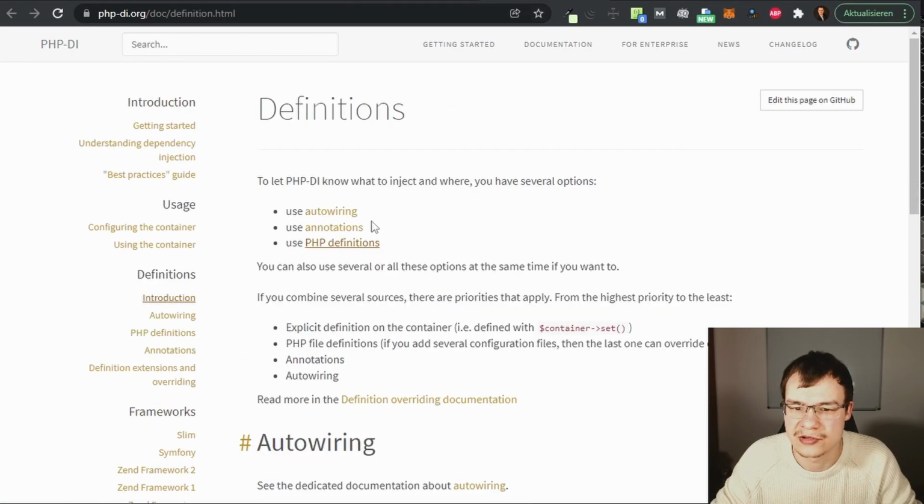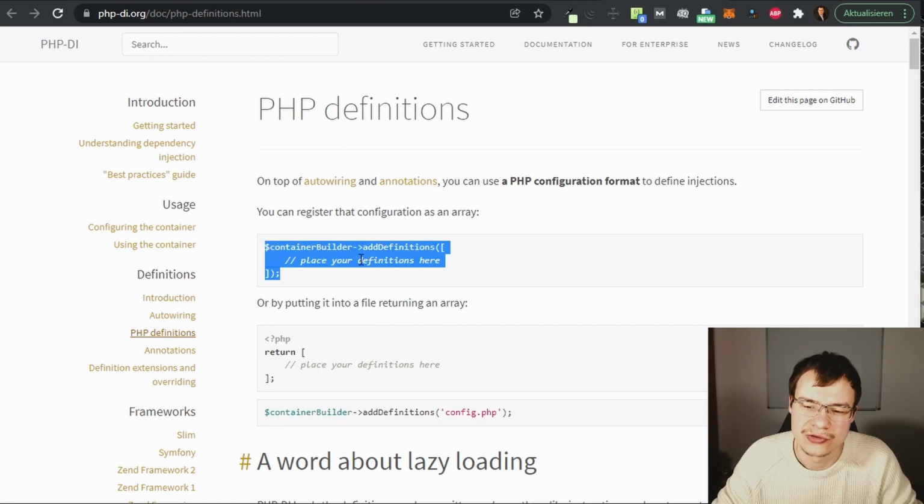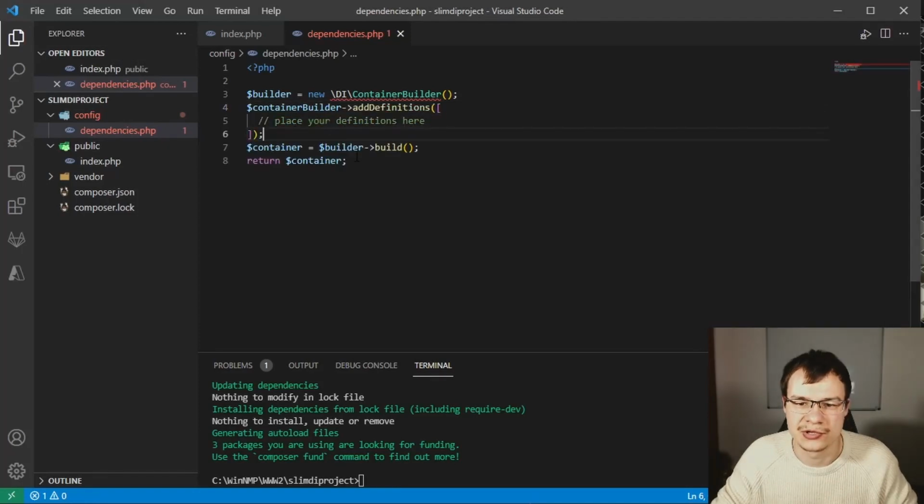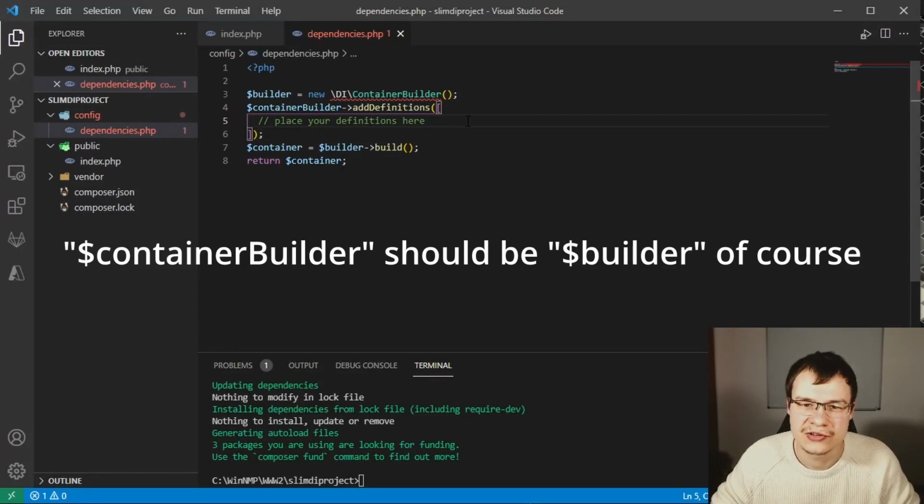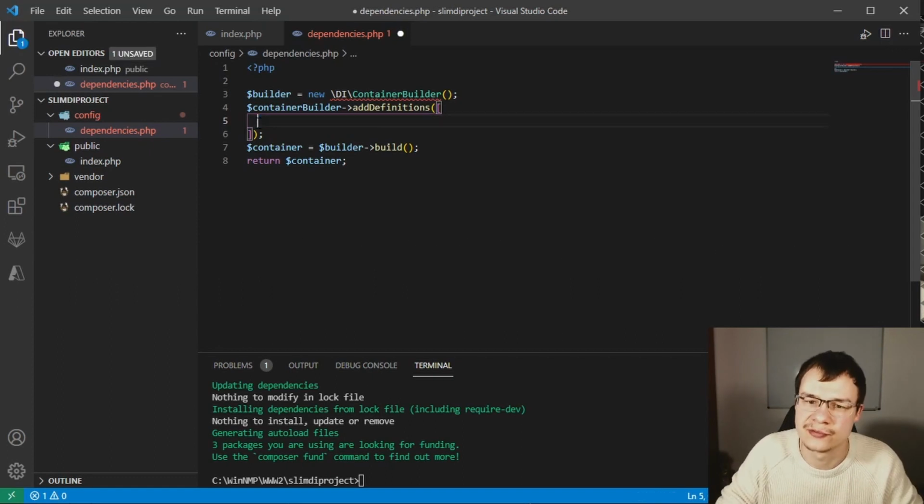You can open this, then you will get here, and we will focus on PHP definitions. To actually start adding different definitions, copy this line over there and put it here. We can now register different dependencies by using just some sort of associative array. That means on the left side there's the key, which could be, for example, test, and if a dependency called test is requested, this will resolve to what's basically over here.